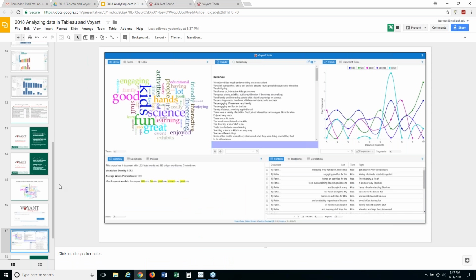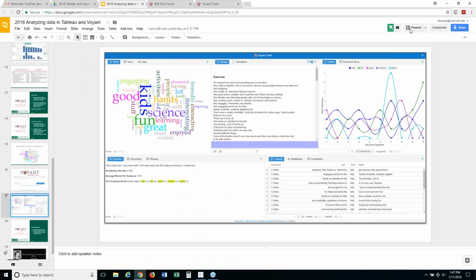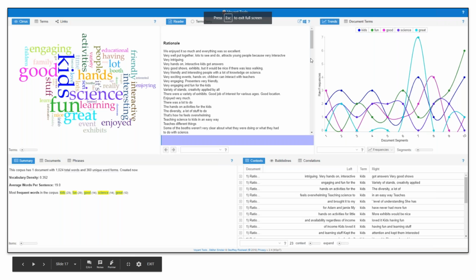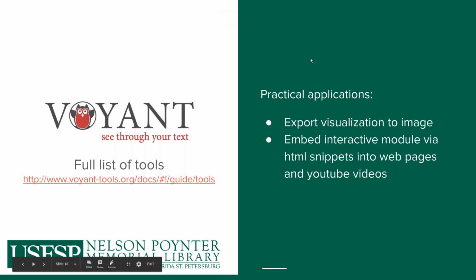So at this point, I will go back to my slides here. I'm going to click present again. So the full list of tools, there's a link on the screen, and I'm happy to share my slides with the group. And Karen has access to them already. Like I said, the practical applications of Voyant, there's not nearly as much customization. It's just a bunch of little off-the-shelf ways to visualize text in different ways. And it's interesting, and it's just a different way to get ideas and identify patterns in your data.